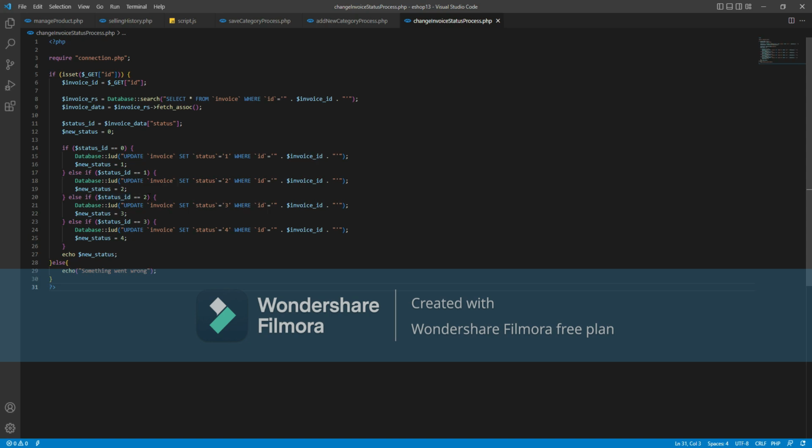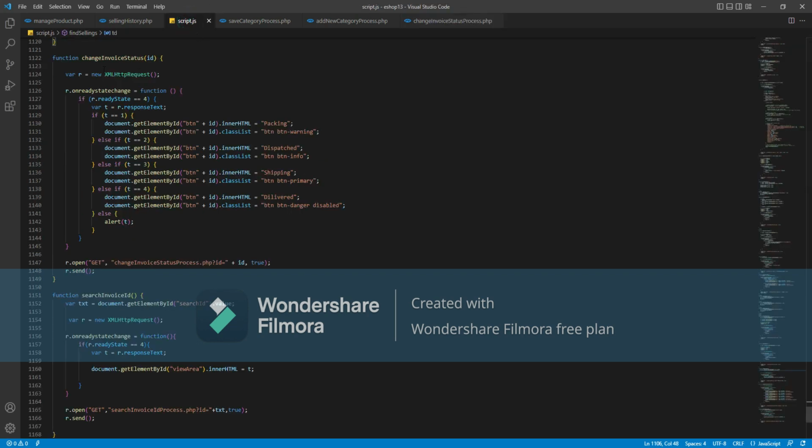If $status_id is 2, then it will be updated to 3 and $new_status will be 3. If $status_id is 3, then it will be updated to 4 and $new_status will be 4. Then I've given an echo of $new_status. On the JS side, I've stored the response text from the server side as t. Then I've given this if ladder.